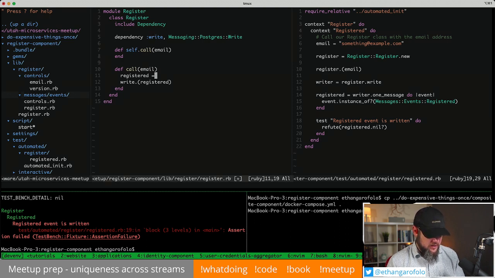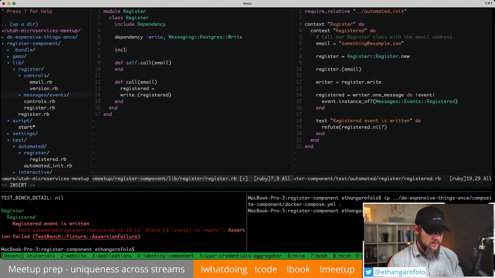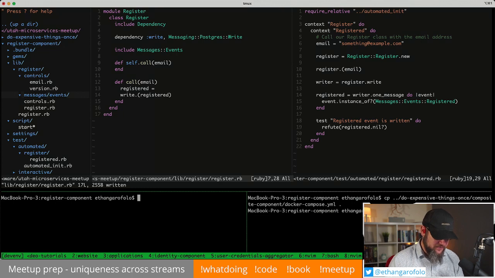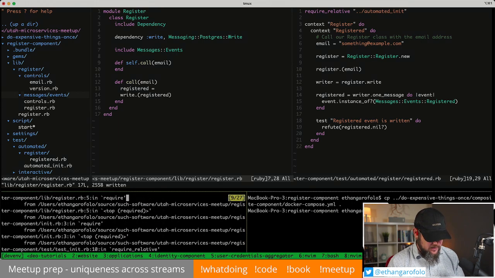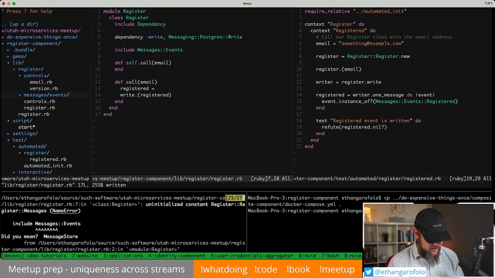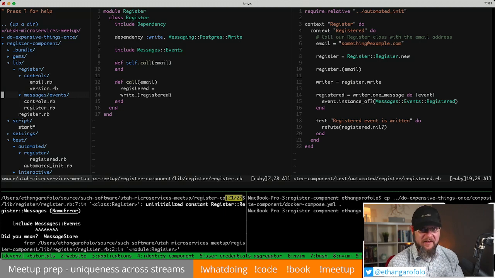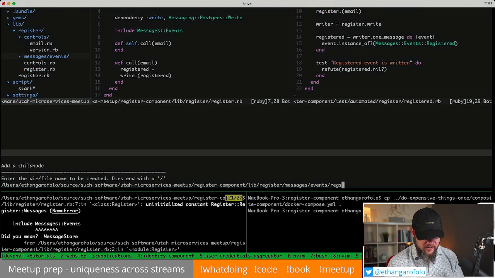So let's see here. Right. In our message handlers, we would typically include messages, events, or messages commands if we needed them. Now we should get a failure because messages events is not a thing. Messages is not even a thing at this point. It's right, because we have no message classes in here. So let's add one.